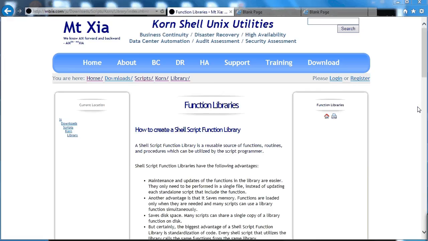But certainly the biggest advantage of a shell script function library is standardization of code. Every shell script that uses the library calls the same functions from the library.